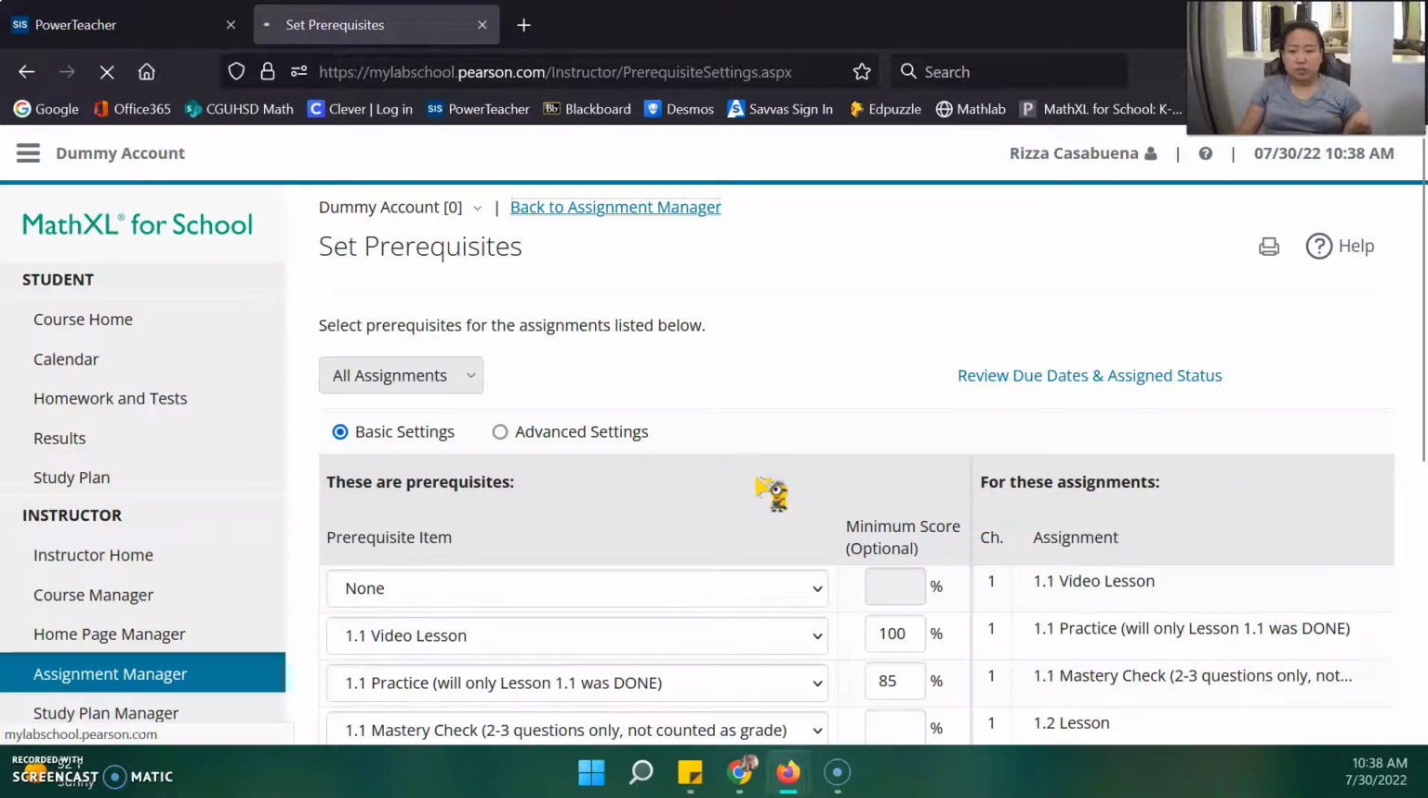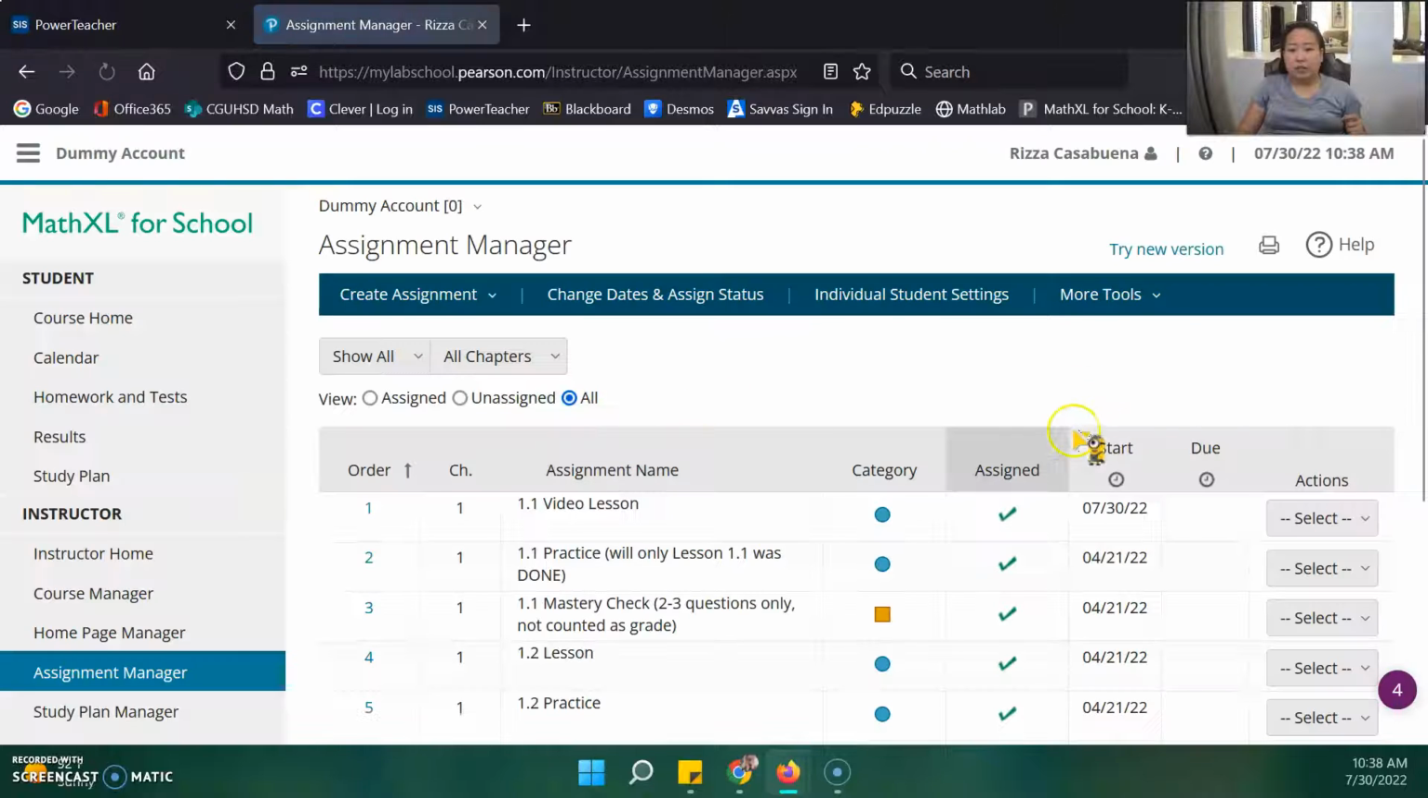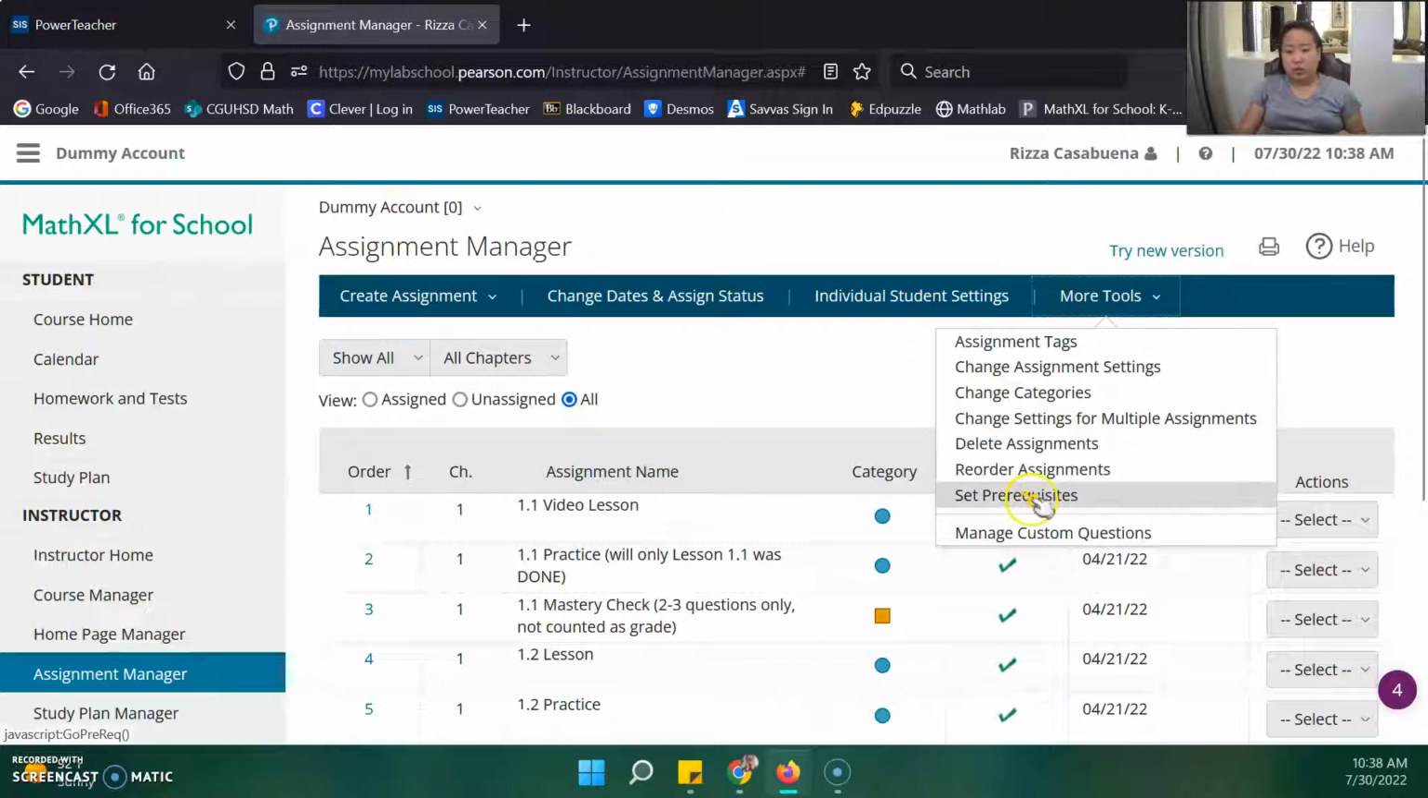So if you have multiple assignments that you need to set prerequisites on, that option will be inside, let me just close this one, again, you can find it in More Tools and then Set Prerequisites.